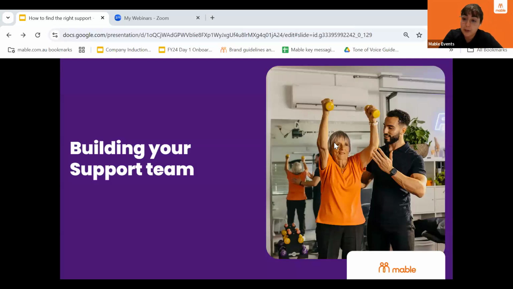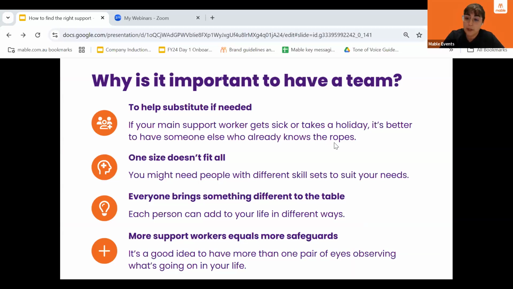So that covers making your decision. And now we wanted to talk a little bit about building your support team. So if you have one worker, but you don't have more than one, it could be a great time to consider growing your team. So why is this important?